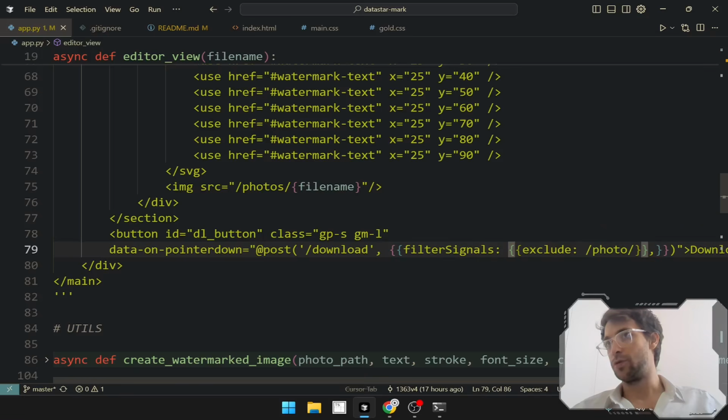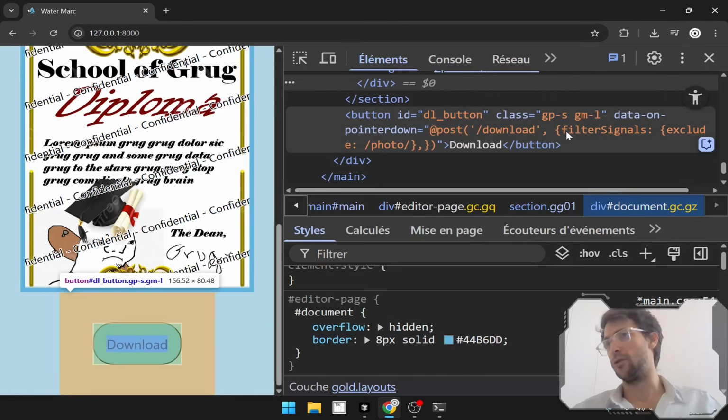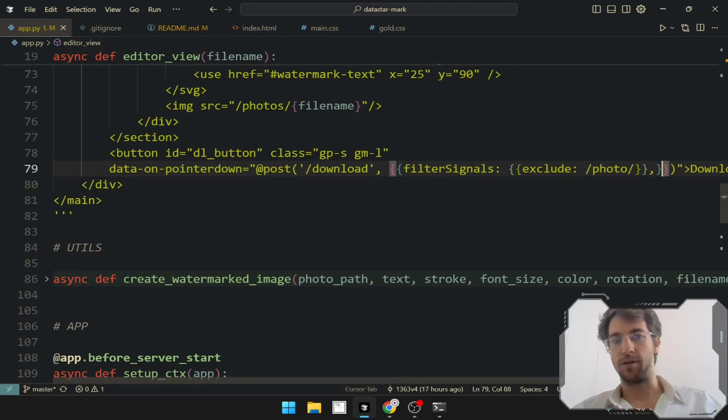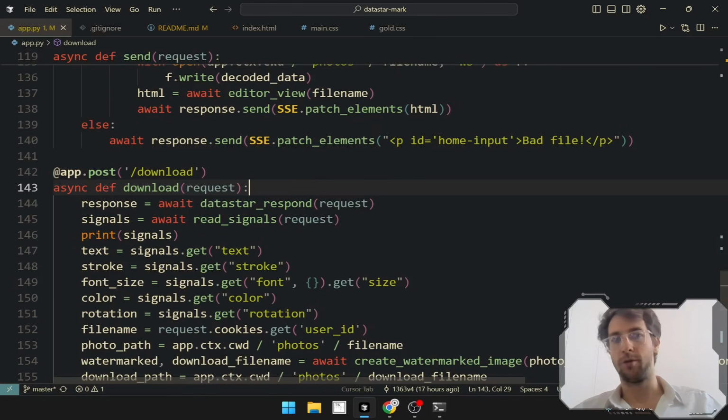So I can use this nice filter signal here. There are a lot of square brackets because of the f string, but this is how you should write it. You see, you write your post request here, and then you can add some arguments, some little methods. So to filter signal, you can exclude some, you can include some. I want just to exclude the photo signal. Let's see what happens inside the download route.